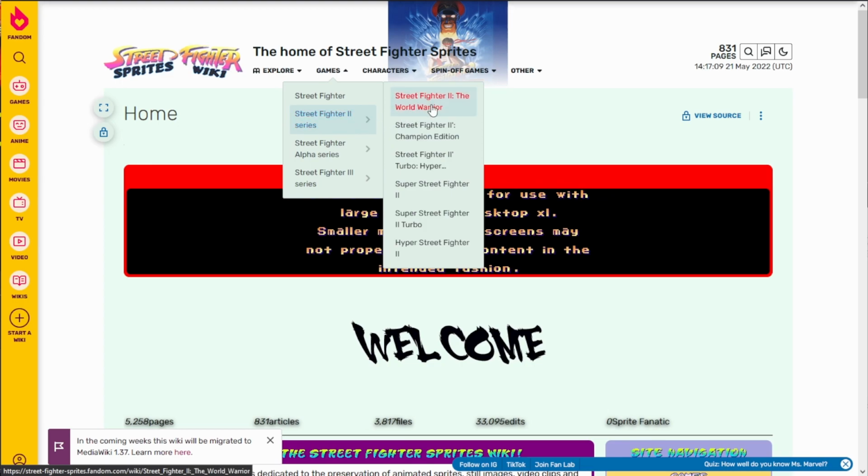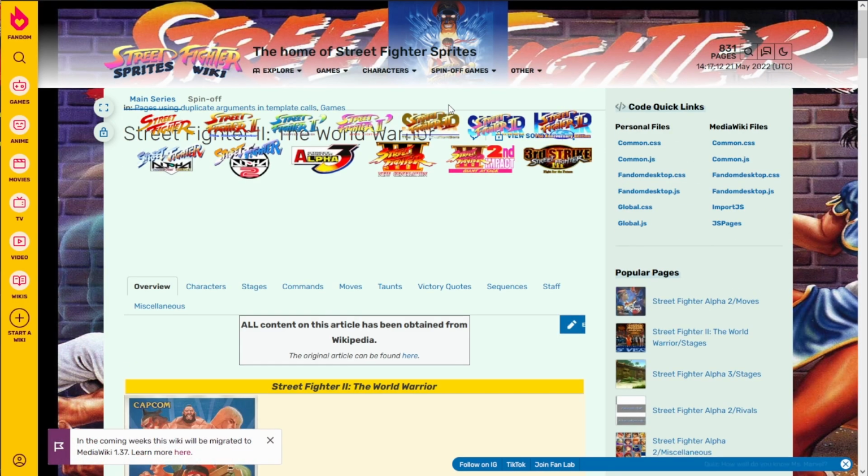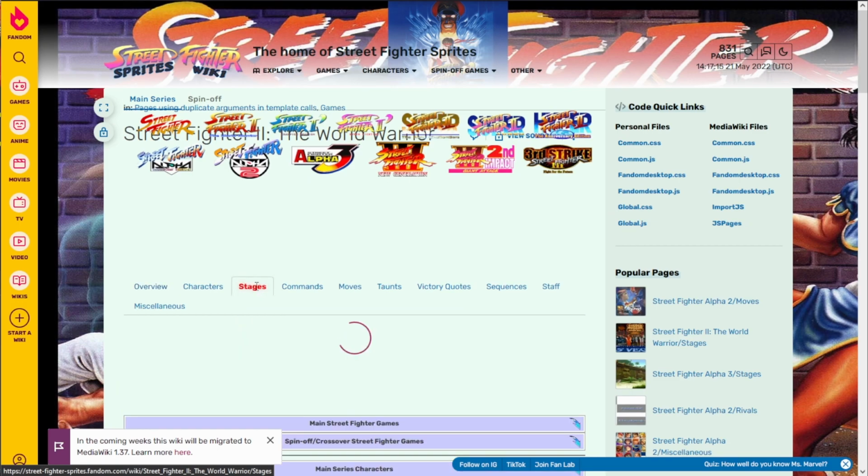Navigating to the games menu and then onto the World Warrior page, we should be able to see multiple tabs for various details relating to the original game. As a side note, I was really impressed by the amount of information available on this site, all collected by its maintainers. I'm sure some of this information will become useful for later videos in the series, but for now we'll continue on and click the Stage tab.